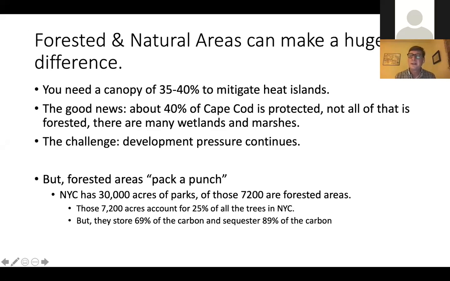So let's talk about some of the ways in which natural areas, and especially the areas managed by land trusts like the Dennis Conservation Land Trust, can help mitigate the effects of urban heat islands. What we've learned is that forested natural areas, and that includes marshes, grasslands, and others, can do a lot to mitigate urban heat islands. Based on studies done by the U.S. Forest Service over a number of years, you need a canopy of about 35 to 40% to take away some of the heat or absorb more of the heat that is generated by these heat islands.